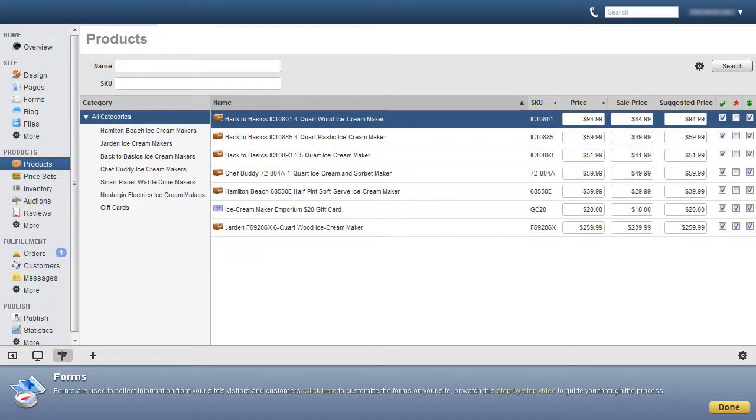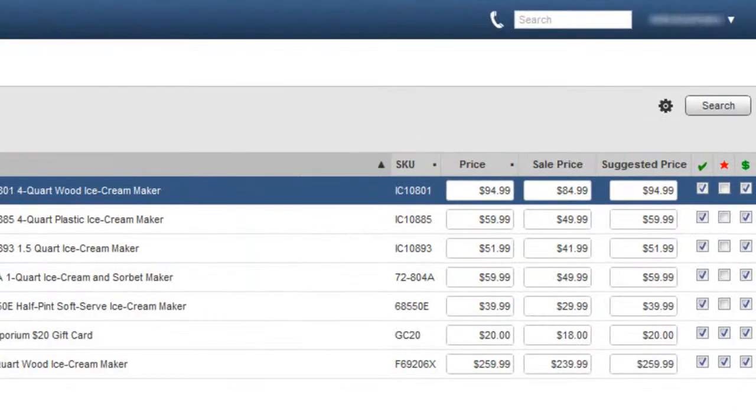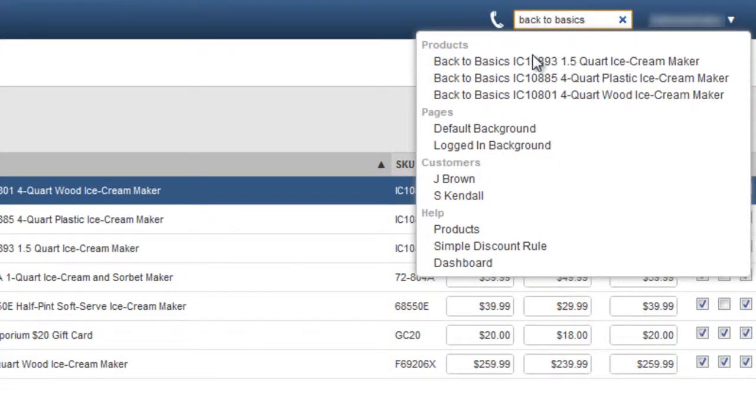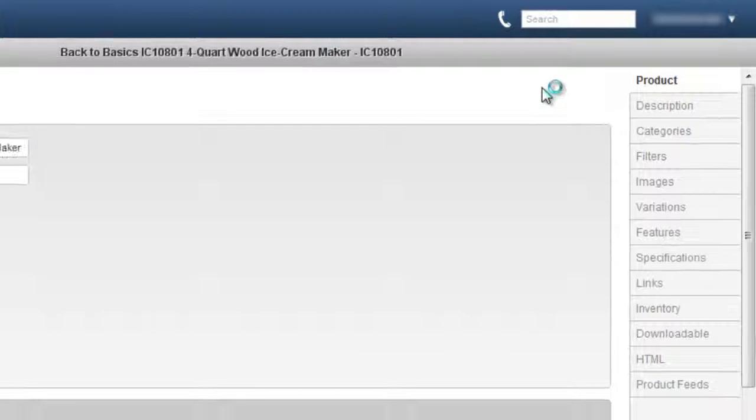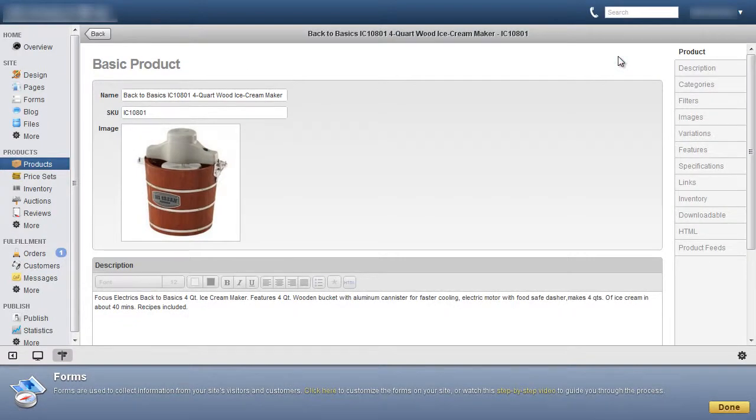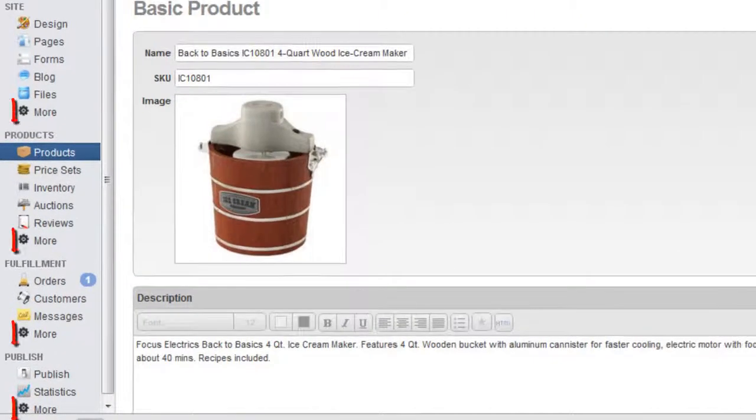If you work at this long enough, you may find you have more products, pages, or customers than you think you can keep track of. Not to worry, the Site Builder has you covered. If you want to find a specific product, web page, customer, you name it, all you have to do is type a keyword or two into the search bar at the top of the window, and the Site Builder will return a list of results. One click on any one of these results, and the Site Builder will take you to the page you are looking for.